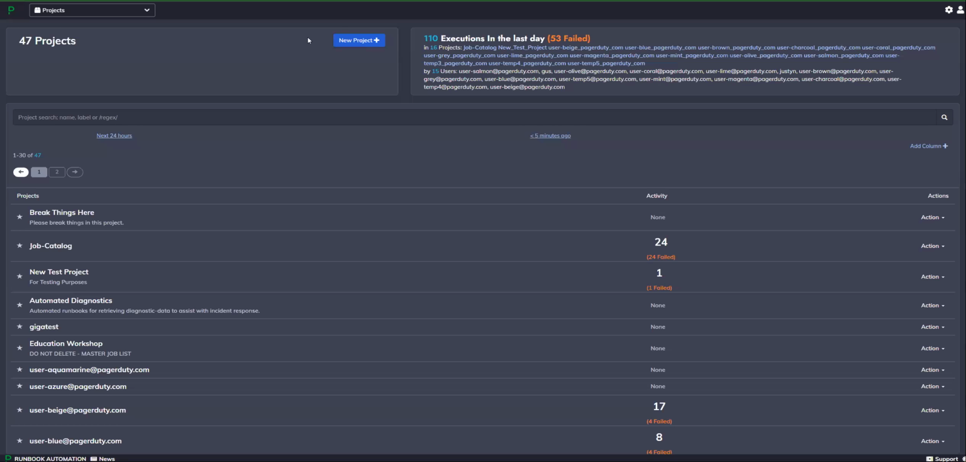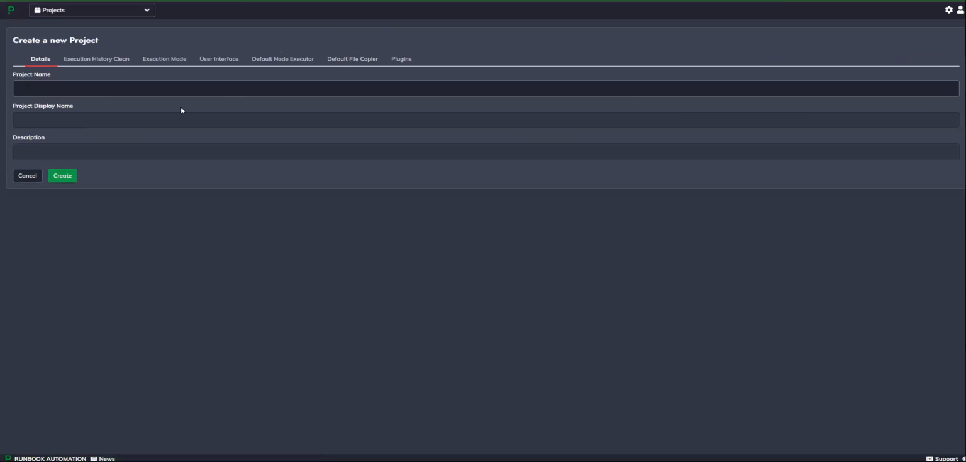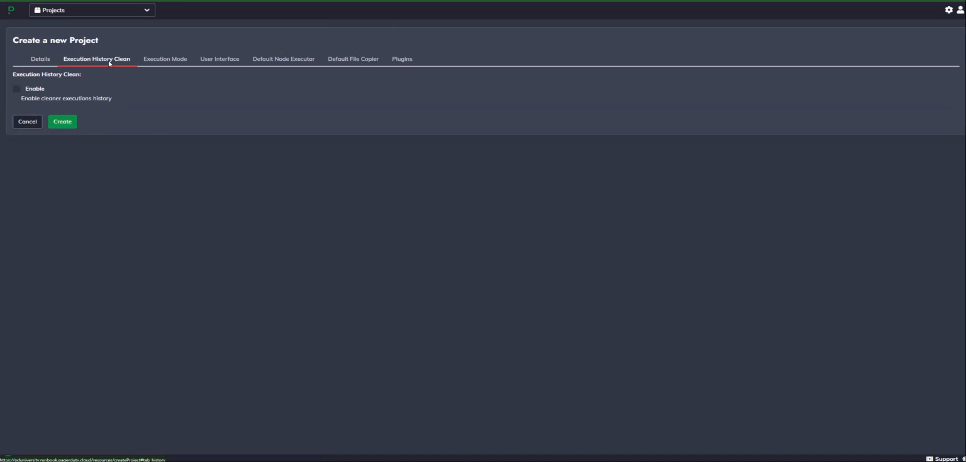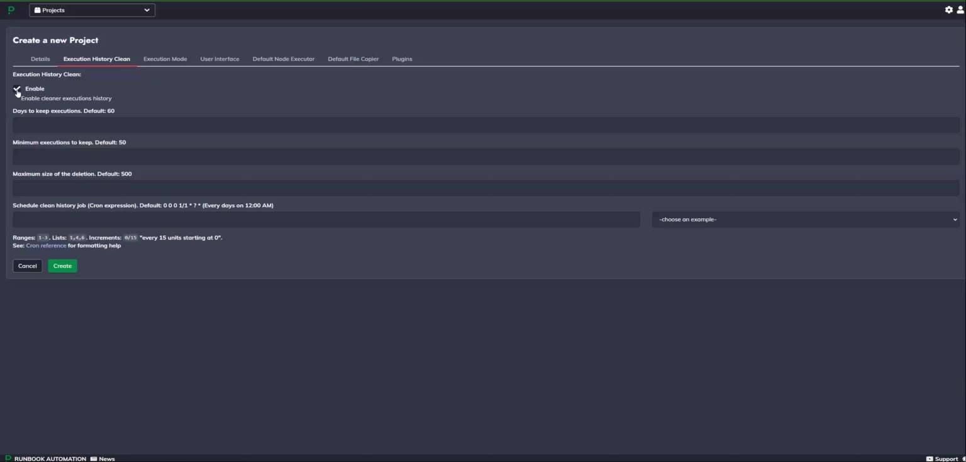Now, to make a new project, I can just click this New Project button here. And you'd fill out any relevant info, for example, project name. This is our new project. You'd probably want to have a much better name than that. You can have a description here. Execution history clean, this is a nice feature. You can enable this, and then there's a lot of other settings that open up here for you that help you remove that outdated job run information. That can be configured to your liking to balance logging history versus readability.